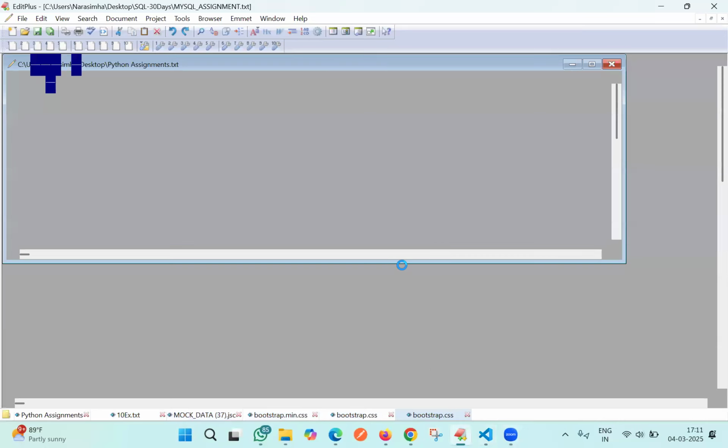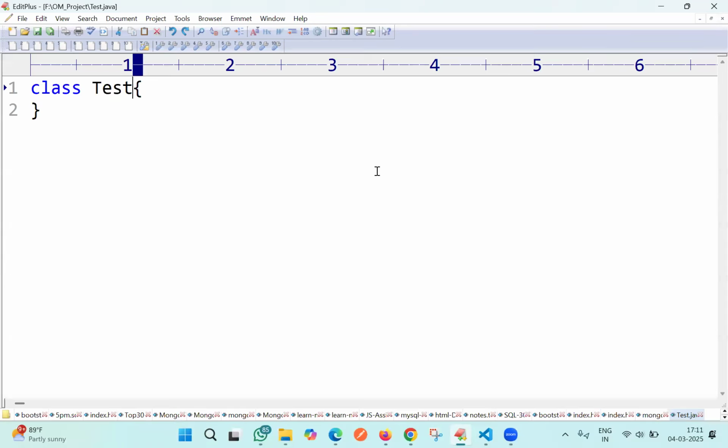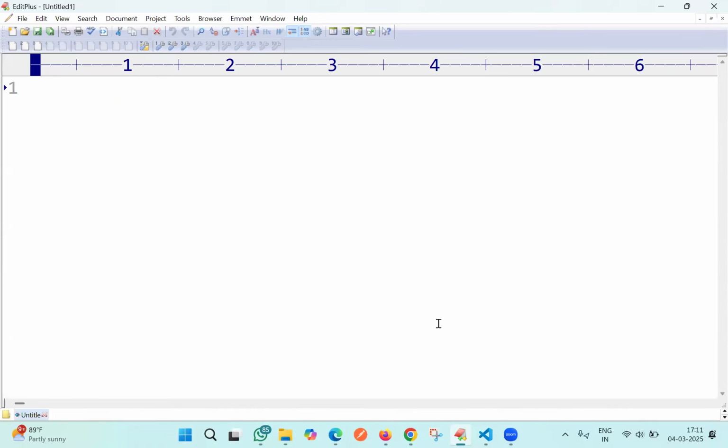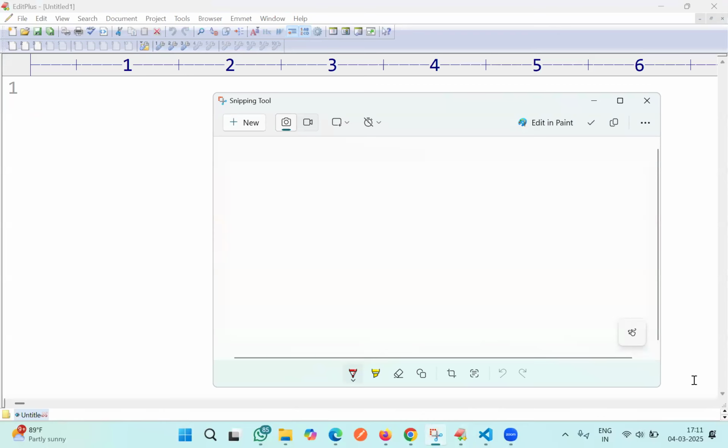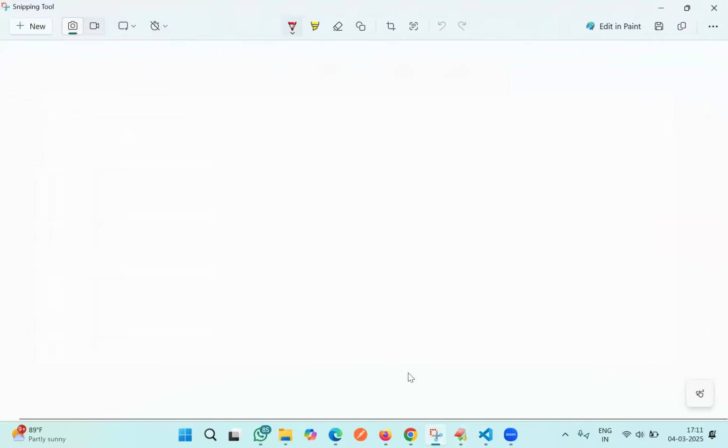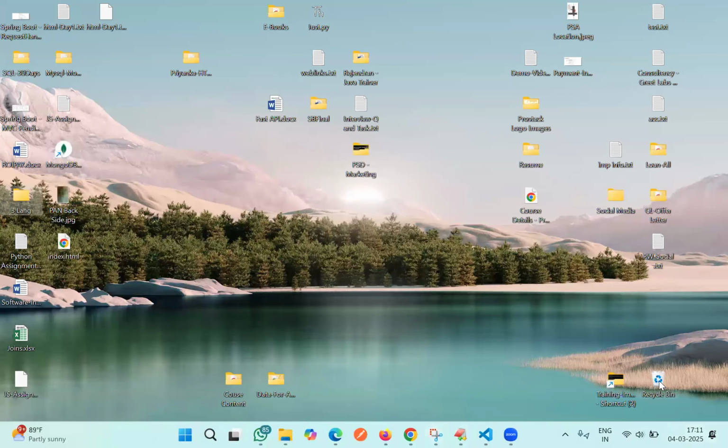Yes, Naveen. What is CSS, Naveen? Sir, it's a cascading style sheet. What is cascading? So for applying the styles, we are using CSS. It's clear, right? For applying the styles.